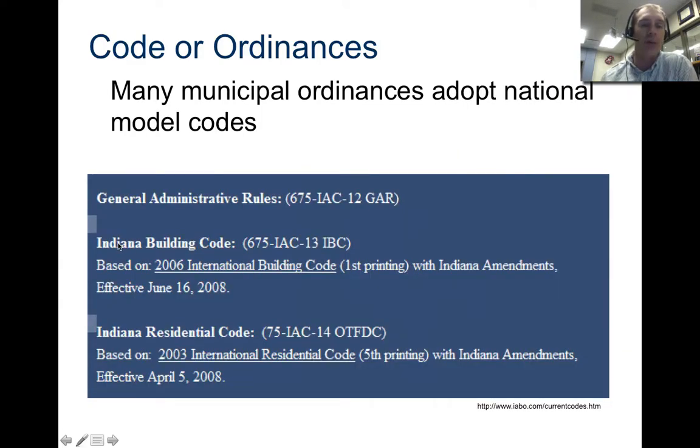They generally will adopt national building codes, and Lafayette does adopt the International Building Code, IBC, and we're going to look at that in just a second.